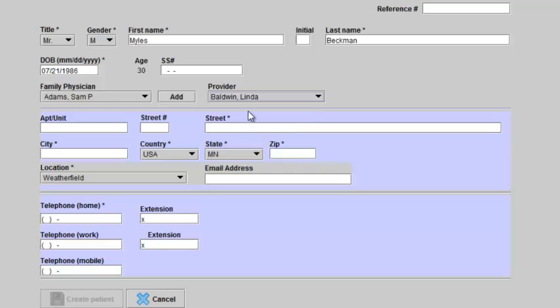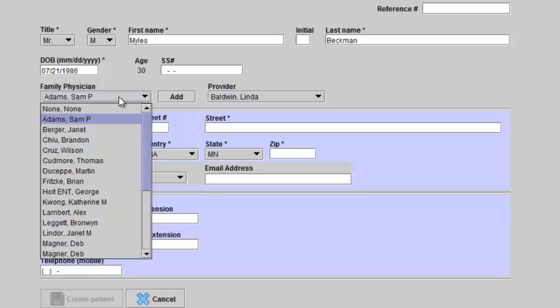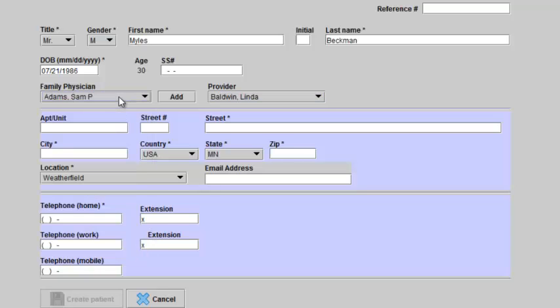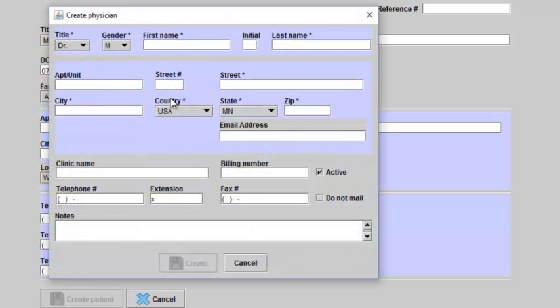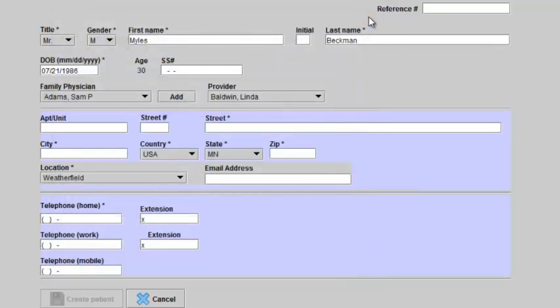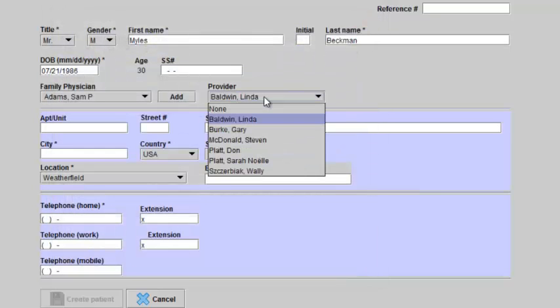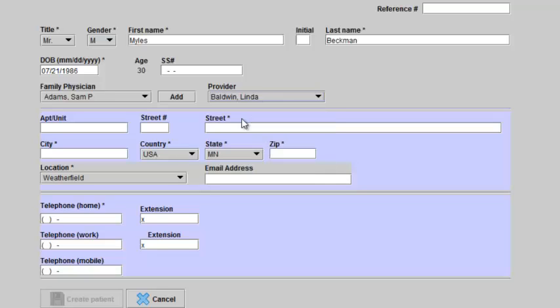The family physician would be the person who referred them. If you don't see their name in this drop-down menu, you can add them to the list by clicking Add, filling out this information, and clicking Create. Next, for the provider, you want to choose who they're going to see in your office. Once that is done, we can fill out their address.